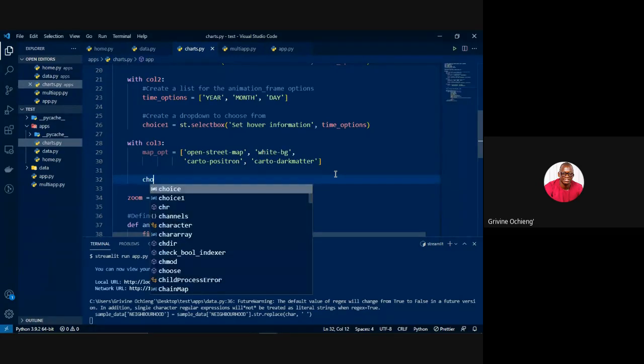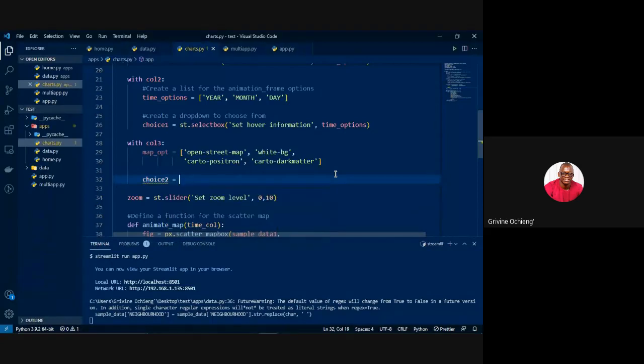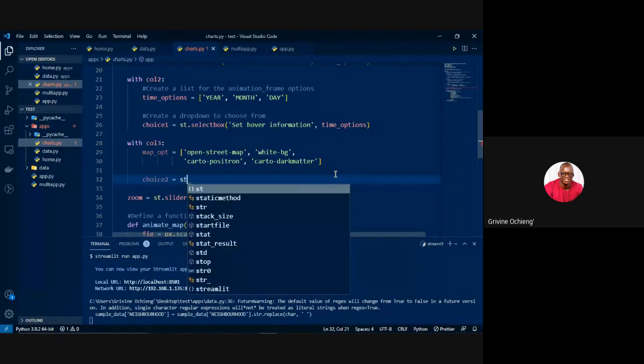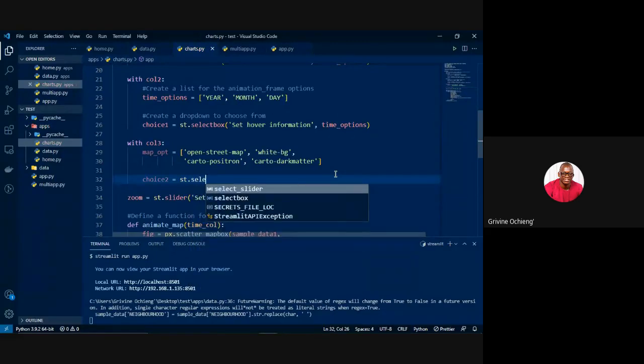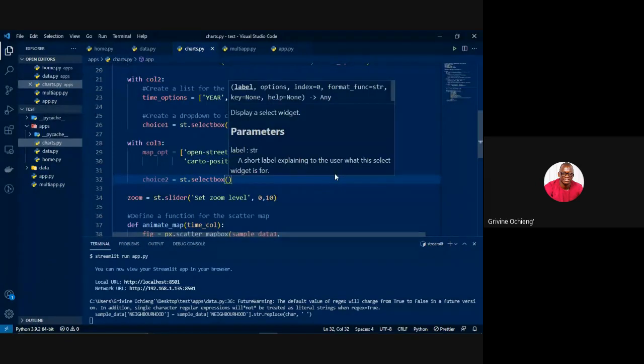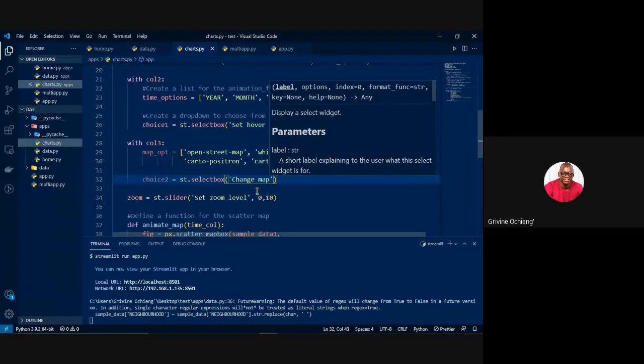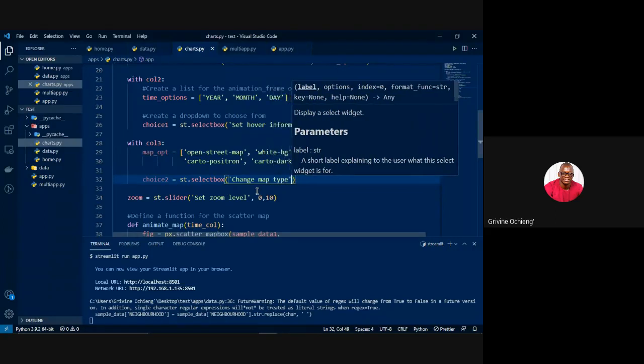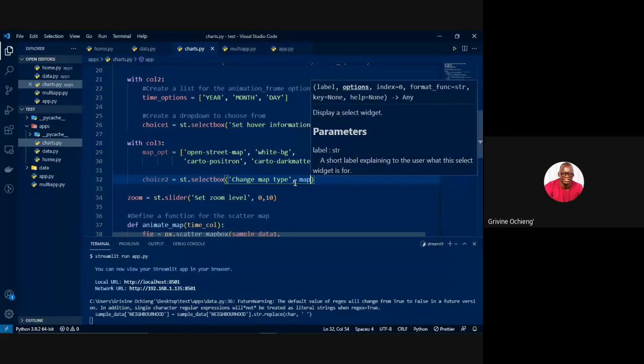So I can give it choice 2 equal to st dot select box. That is the drop down for Streamlit. So I'll give it a parameter, and you see the IntelliSense features on my code editor is able to let me know what to type next. So I'll key in the label. The label, I'll just say change map type. And then we are going ahead to give the map option values over there.